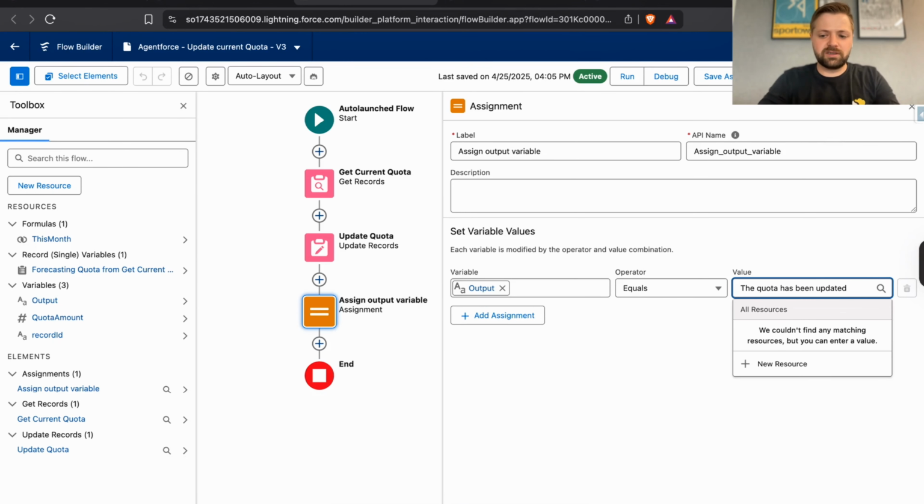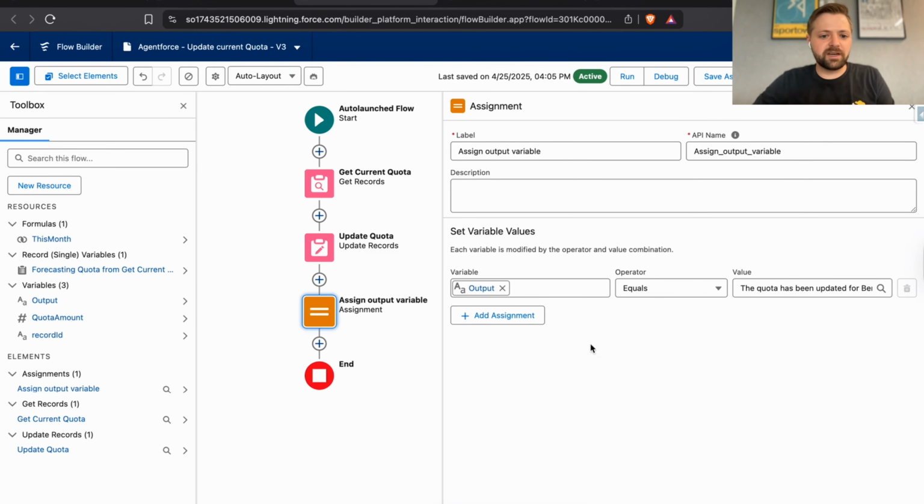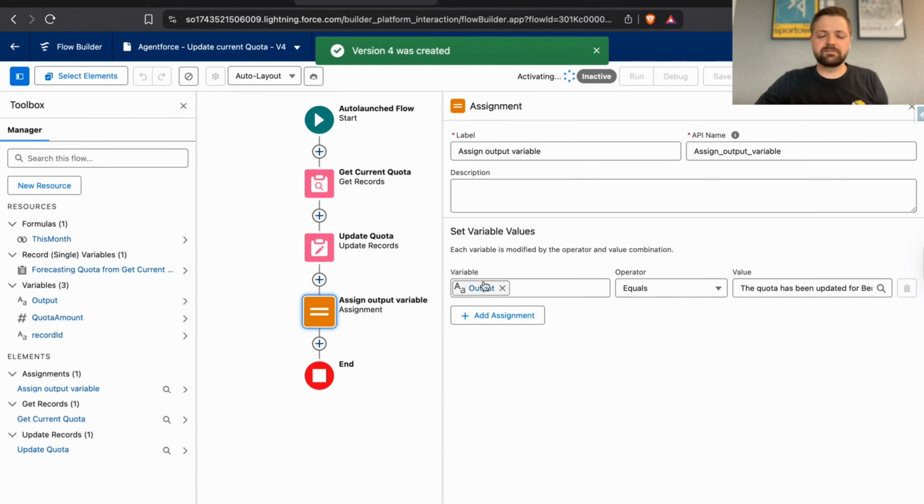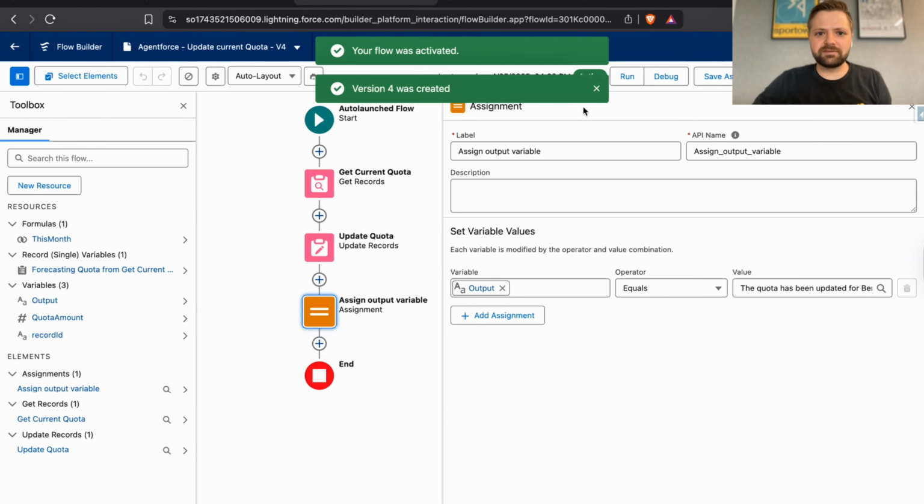And just to maybe add a little spice to it for Ben, because he is killing it. Not going to be self-aggrandizing or anything. So I'm going to save as a new version, save, and let's go ahead and activate this. So now it is active.